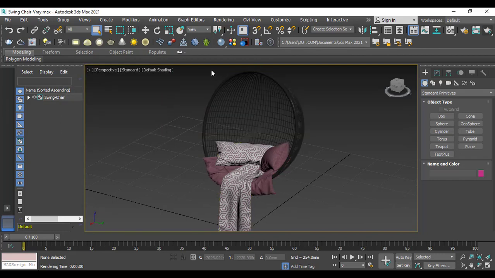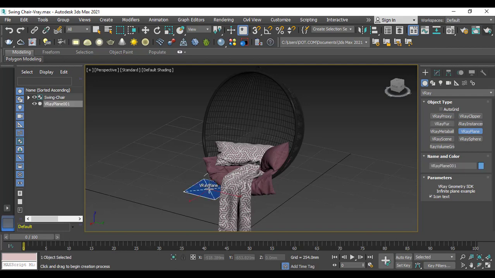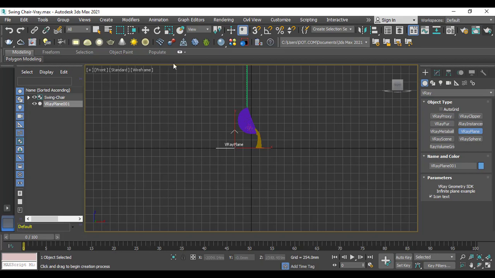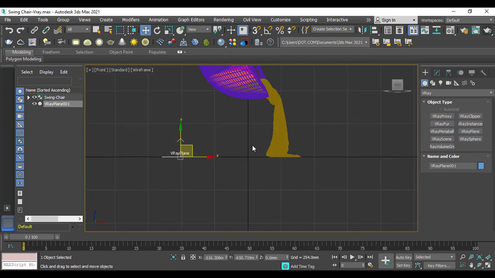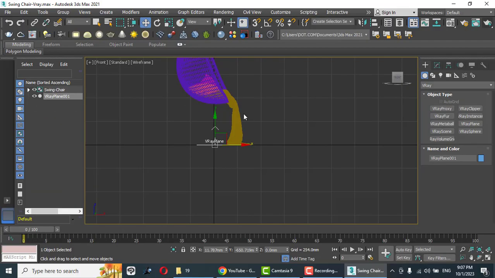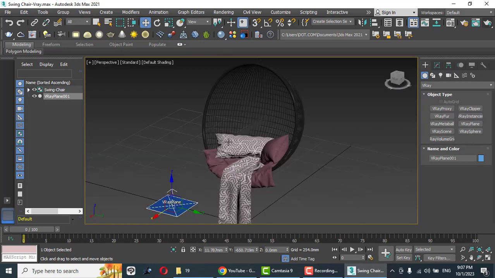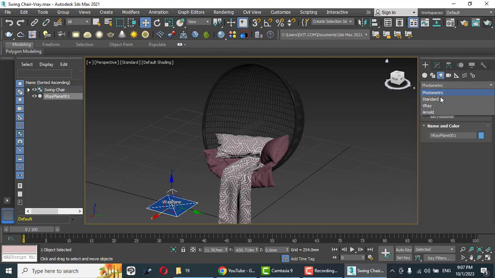And I will add, let me first add a plane as a floor. I will put it here and I will press F to go to the front view so I can make sure it's perfectly positioned. So now let me turn back to perspective by pressing P, and now I need to add a light.